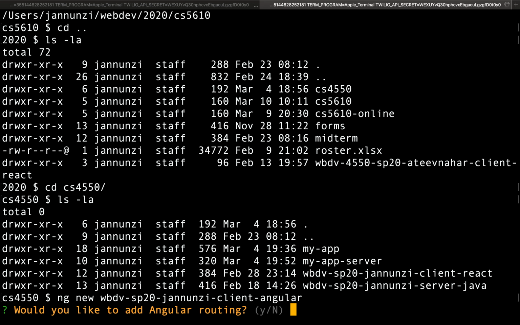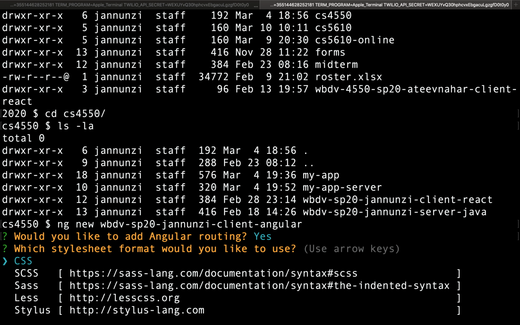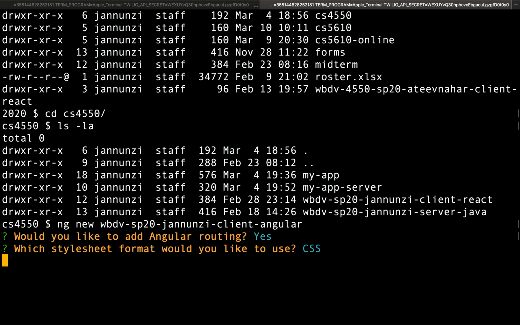So it's asking me to do some configuration. It's asking me, do you want me to install the routing library? I'm going to say yes, I want the routing library. It's also asking me what kind of style sheet I want to use. I want to use CSS.